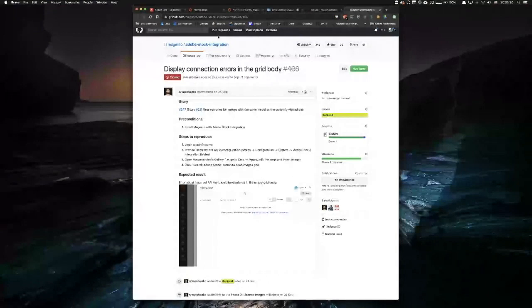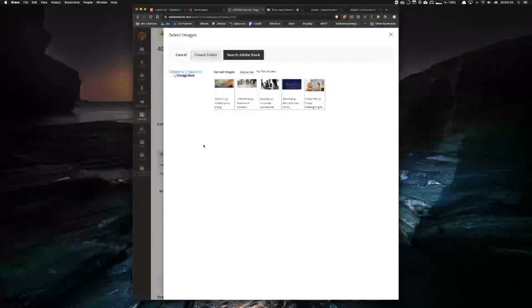After the implementation, if we have incorrect credentials configured in the admin panel and we try to search Adobe Stock, we will have the error message inside of the grid. So as you can see, even in case of the error, you see the grid, you see how the grid looks like. And as I said, we provided the flow which allows us to show other messages inside of the grid as well. So that's basically it. If you have any questions, please ask.